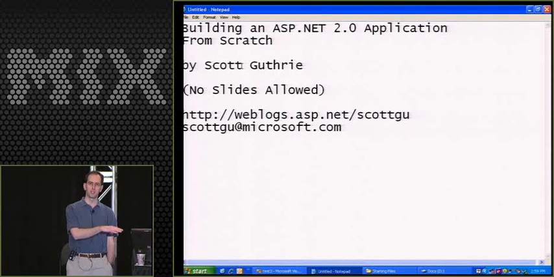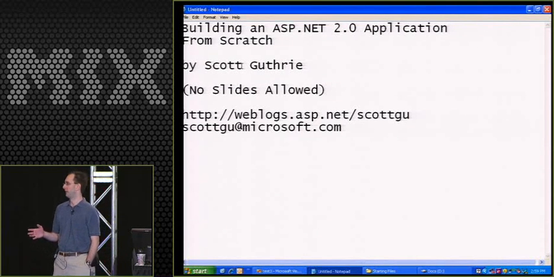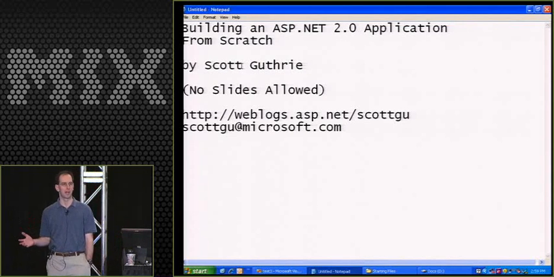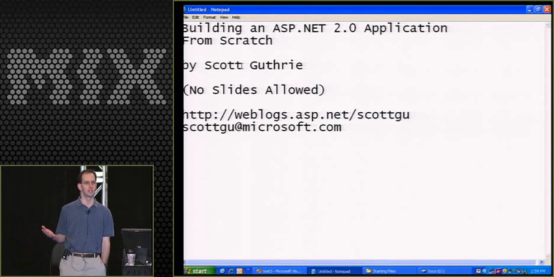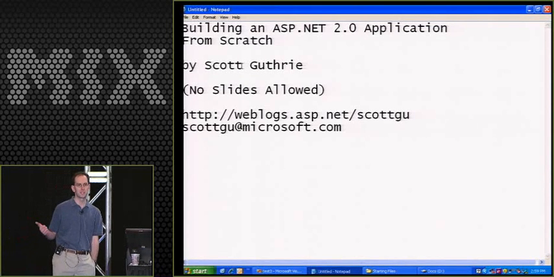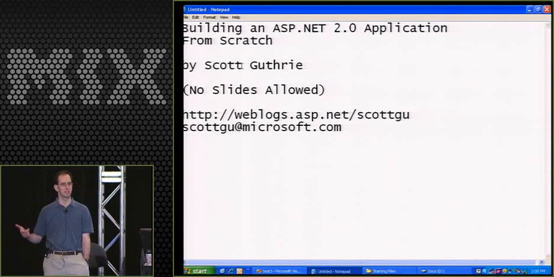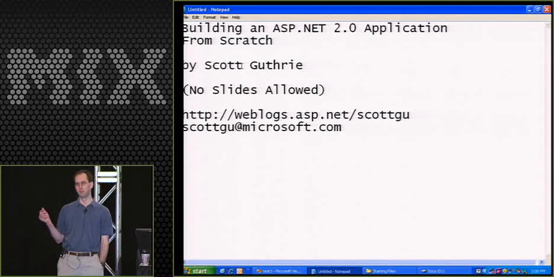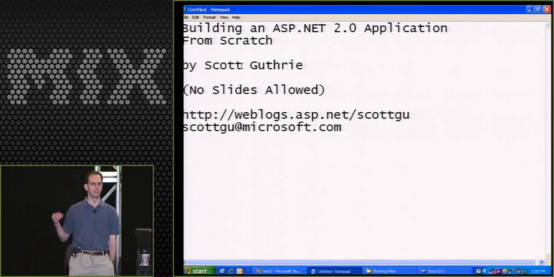Basically, the structure of this talk is going to be, there's no slides. Instead, it's going to be building an app from scratch. We'll start by saying file new project, and we're going to build an end-to-end application. We're going to do some data access, or build a data access layer. We're going to do master pages, implement a navigation system using the site nav system and some of the new menu controls. We'll do master details and filtering, sorting, paging, editing.